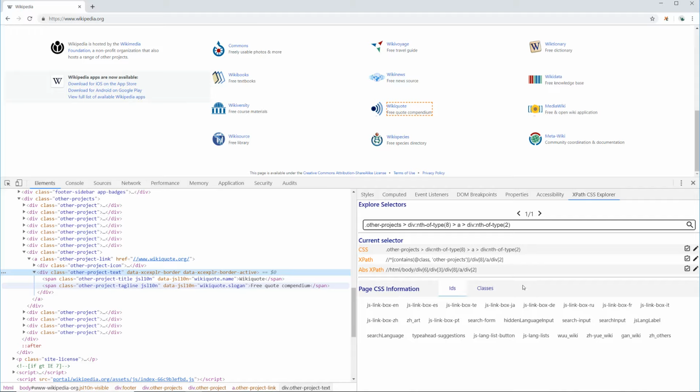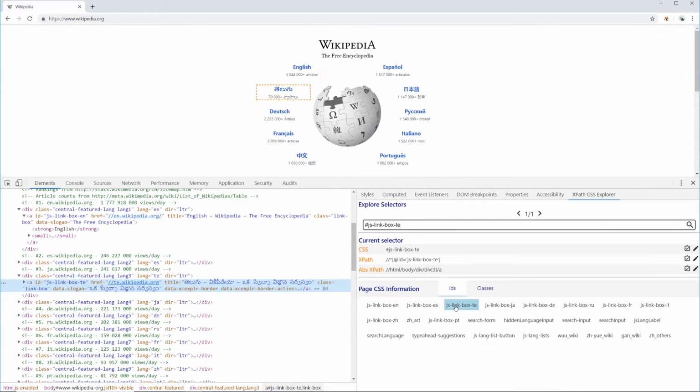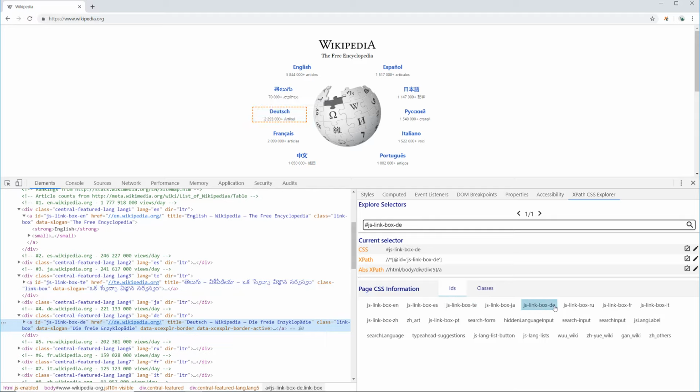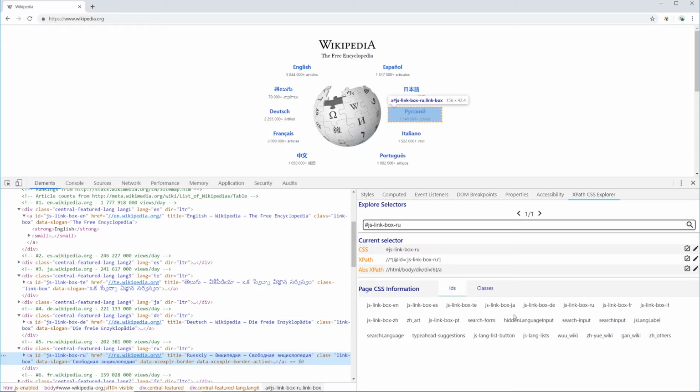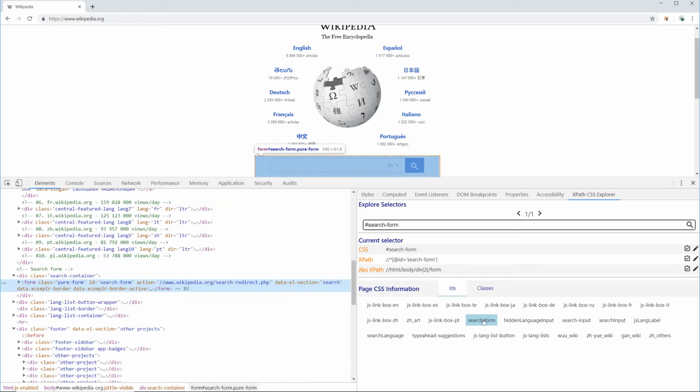The third section in the UI is the page CSS information. It shows you all the IDs and classes available in the web page, and the ability to click on them and visit those items. Let's say you click on this particular item, that highlights the particular web element. Similarly, German. So here Russian text gets highlighted, the search form gets highlighted, and as you see, if the particular item is not visible, the web page is automatically scrolled as well, which is a great feature.